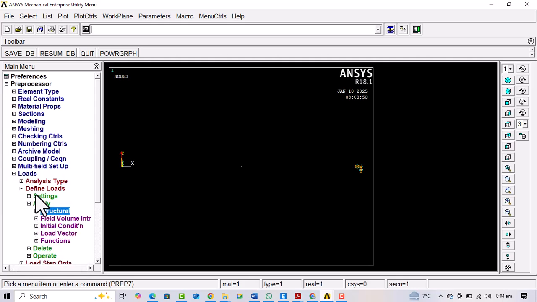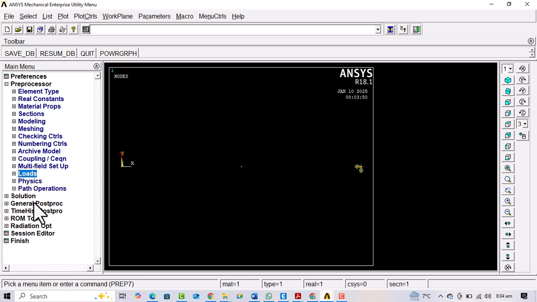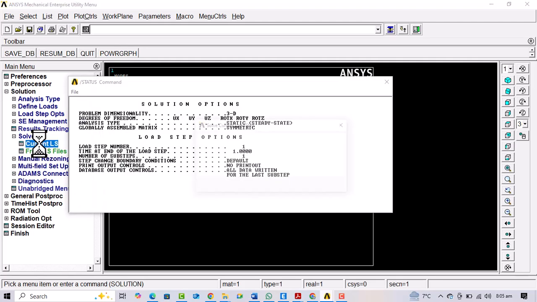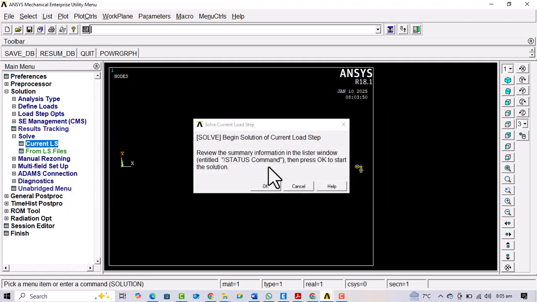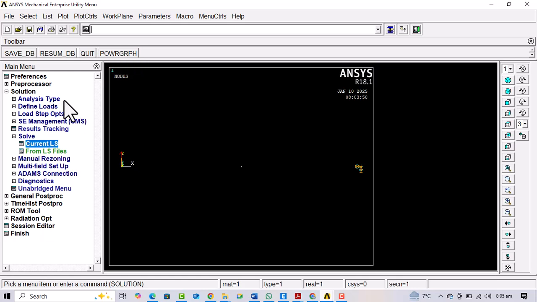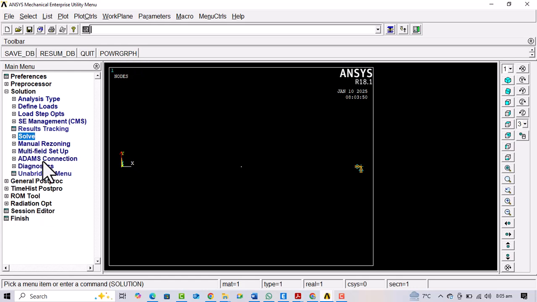So after doing all this, then I will be going to the solution options, and I will be simply click on the solve and current load step options. So I will simply click on OK. So you can see that it has shown the message that the solution is done. Now after the solution, we will be going towards how we measure the vertical displacements or all these things.